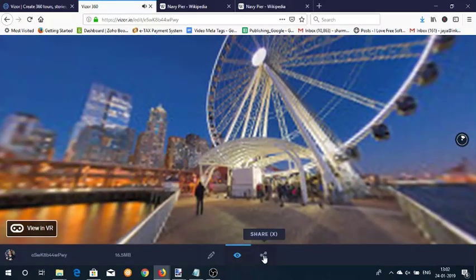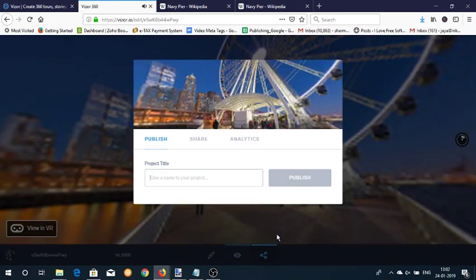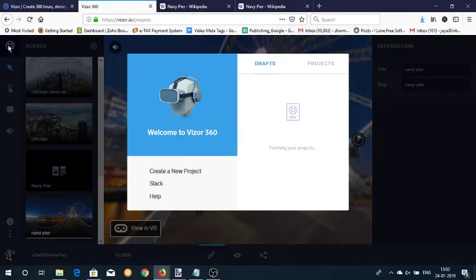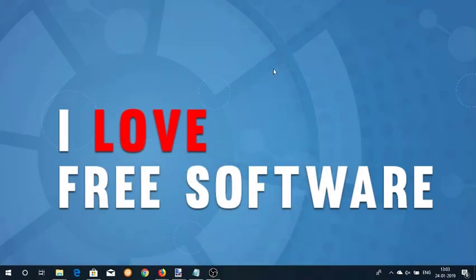Click the share icon to copy a link of this project and share it with your friends. When you are ready to publish the project, it will become public for everyone to see. This is how you create an interactive 360 virtual tour all by yourself.